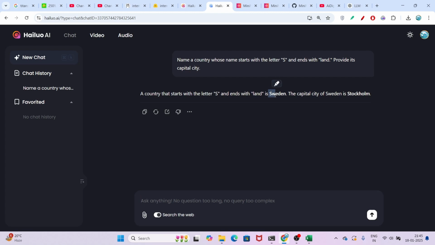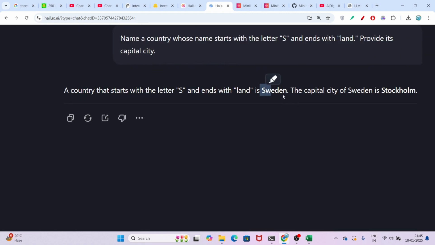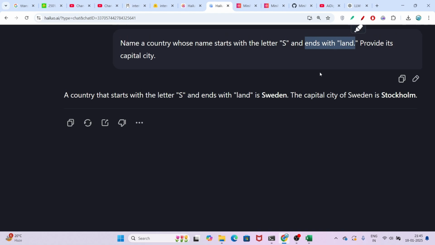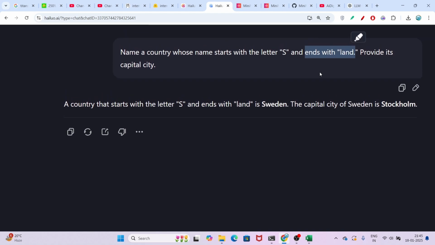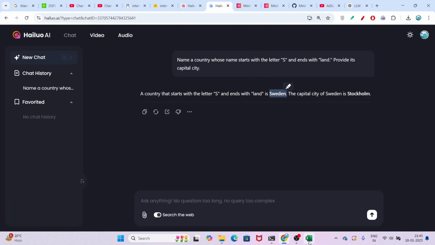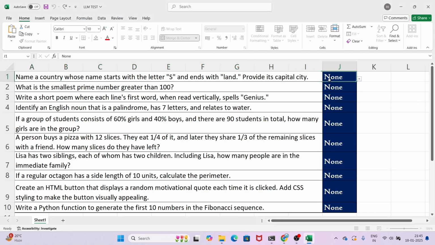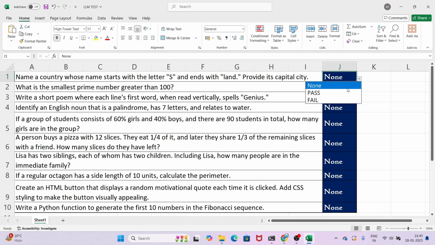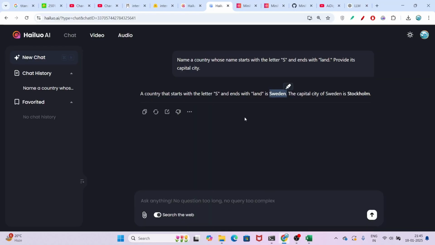It is correct that it starts with S, but it should end with land. So the country should be Switzerland, but it has given Sweden, and so I will mark it as a fail. I don't know why they are saying that they have used 4 million tokens to train this model, but it is giving an incorrect answer for this simple question.